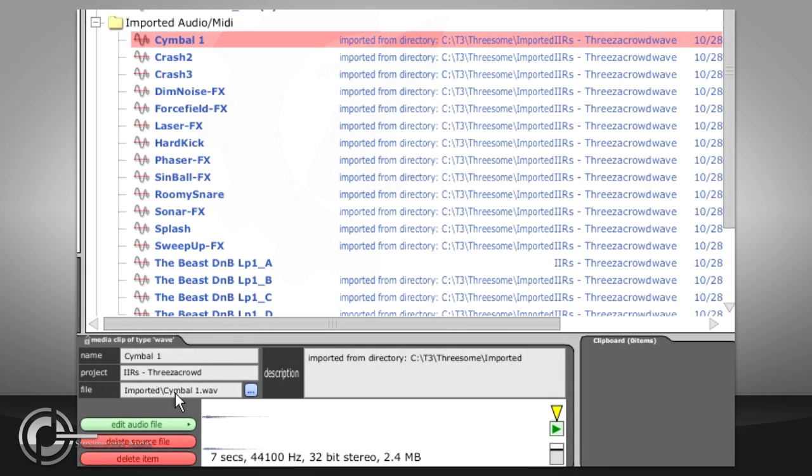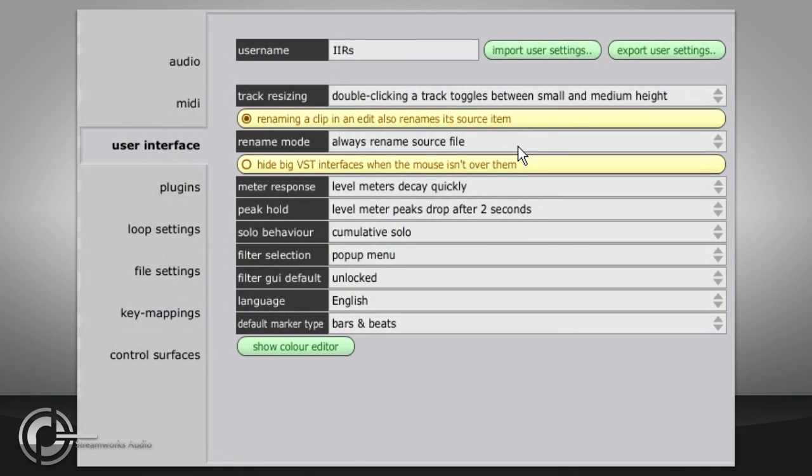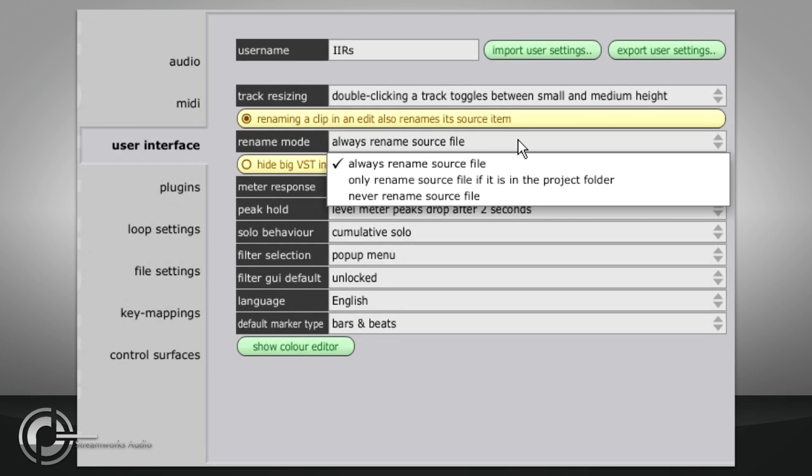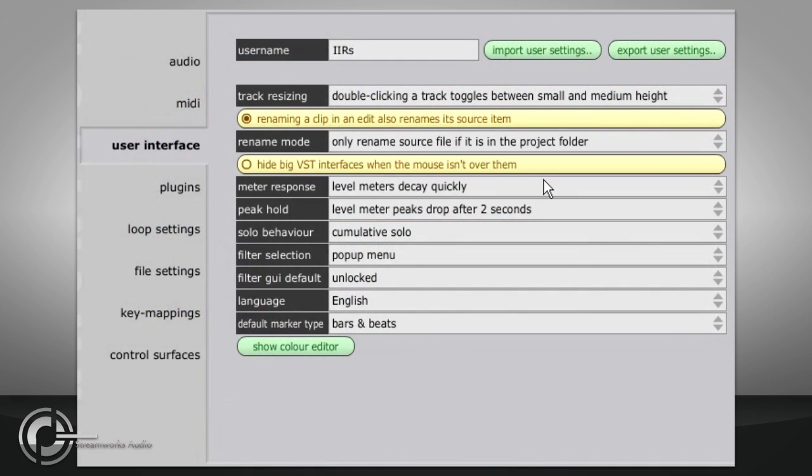This will not affect any edits that use that file, as Tracktion is clever enough to keep track of the changes, but it may be a problem if you have other applications referring to the same files. Choosing the Never Rename Source File option allows you to rename items in the project page without changing the actual file name at all. You can compromise by choosing to only rename source file if it is in the project directory.